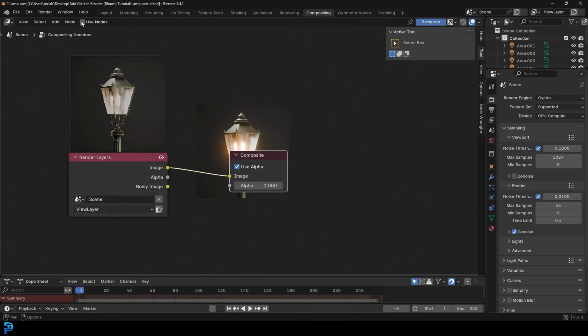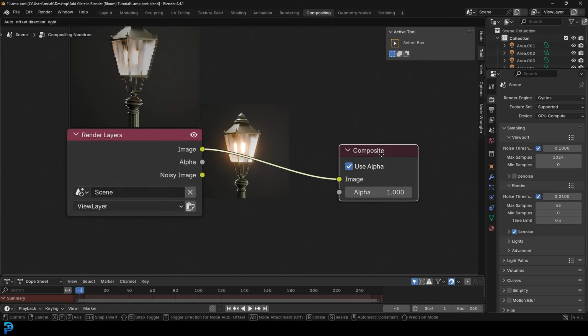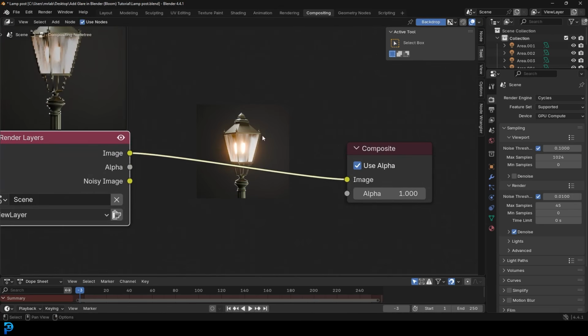So up here, there'll be a thing that says use nodes. You'll have to click on that. And then what'll pop up is your render layer and your composite. Okay, and you'll see your image in the background.